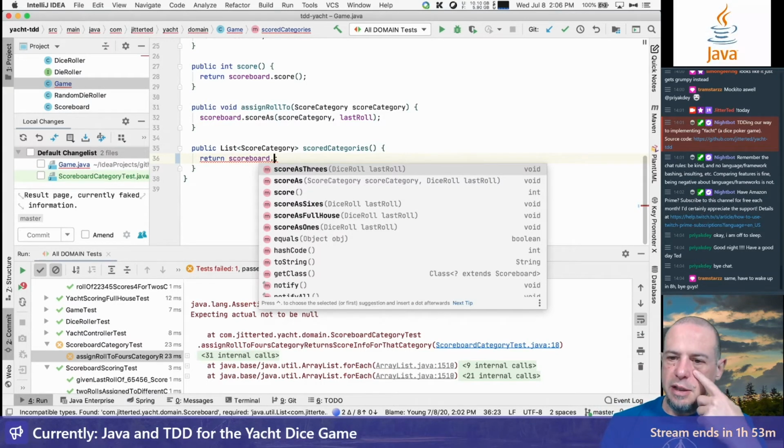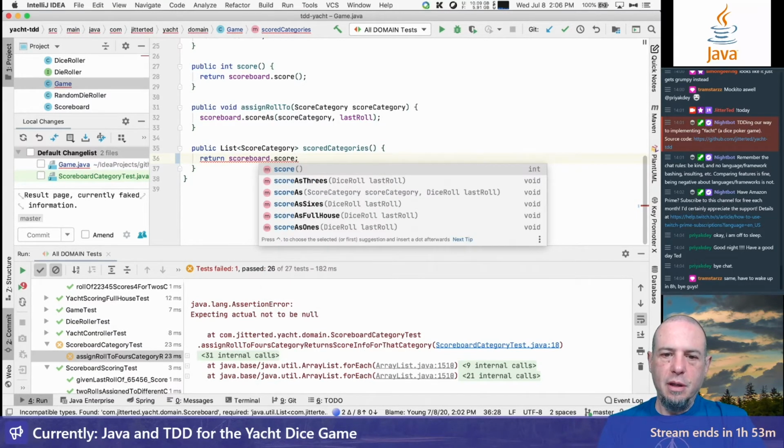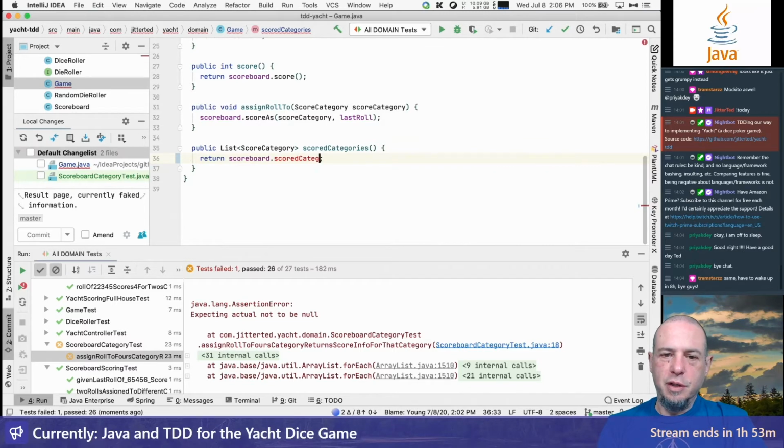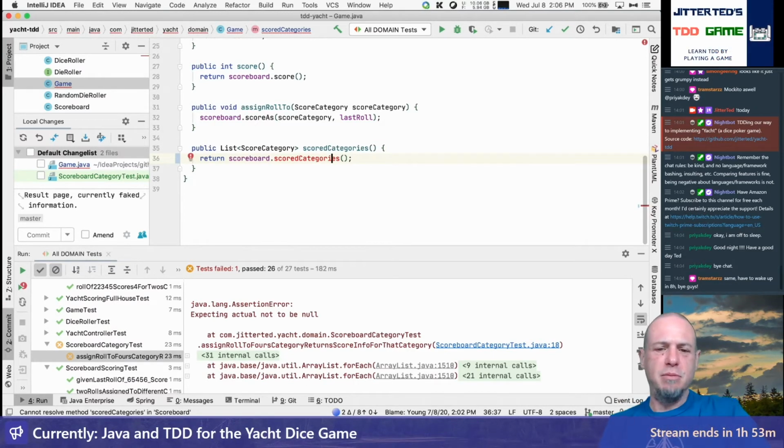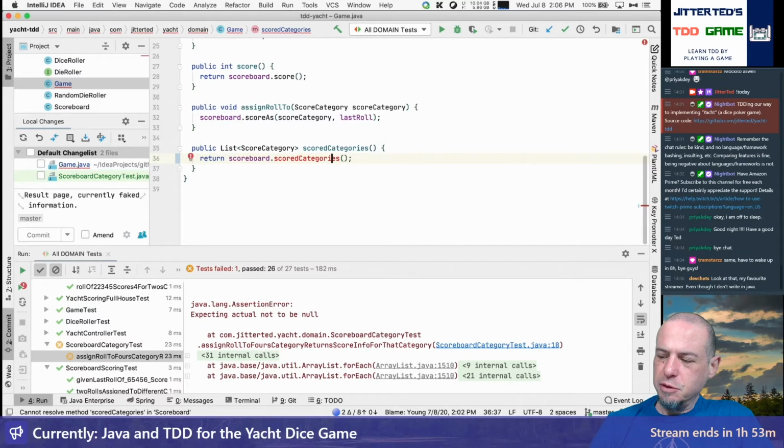So what we want is to get something from the scoreboard, which we can just ask for the same thing. So this is just delegation. I'm a little uncomfortable with all this delegation, but I guess that's okay. I mean, that is its responsibility. I just don't know if that's too much for the game being the middleman. We'll have to think about that.